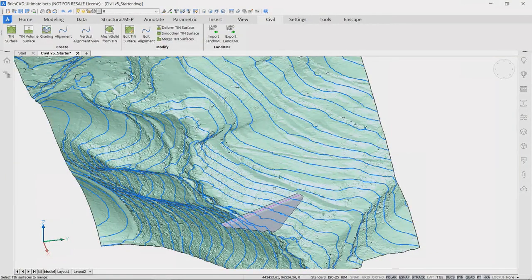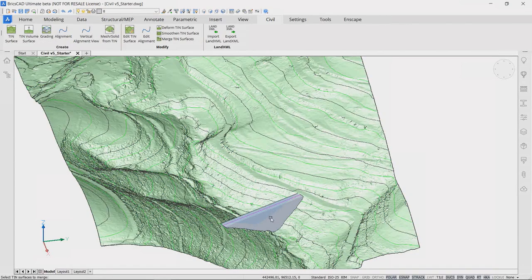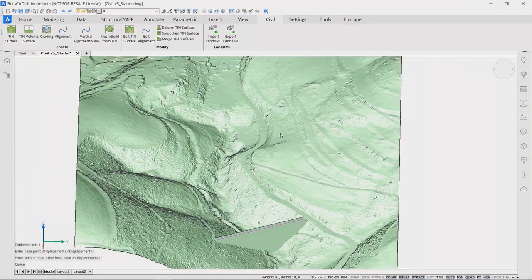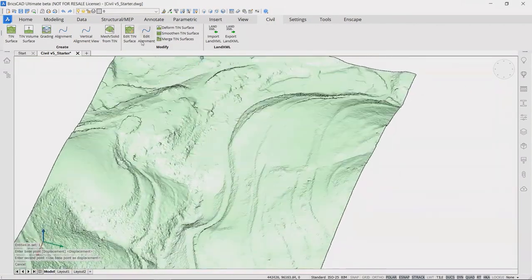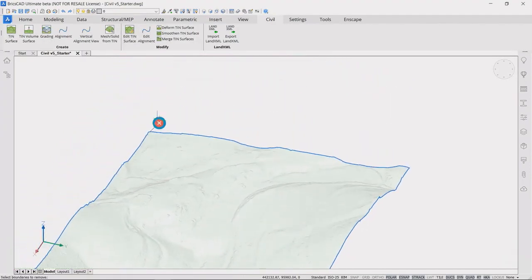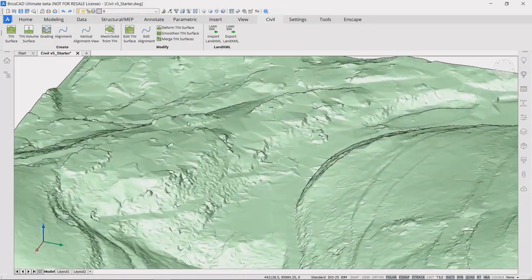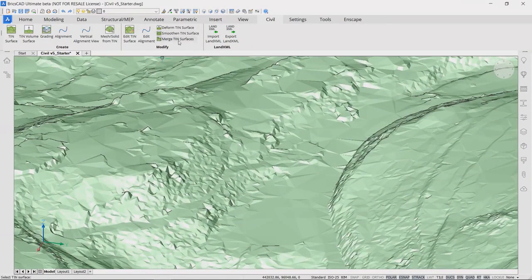So now we will use merge surface again to combine the existing ground and the accumulation surface into one surface, and we will use that combined surface for the further design. So now we would like to do some building pad. So first, we would like to put the building pad somewhere there, but as you can see, the surface is kind of bumpy.